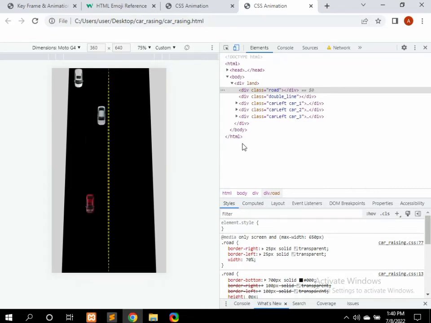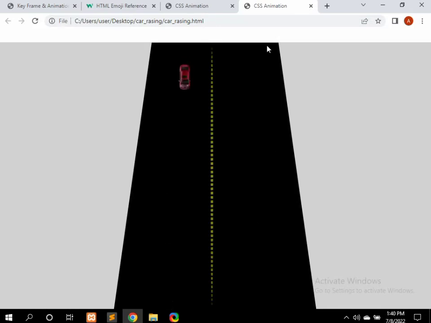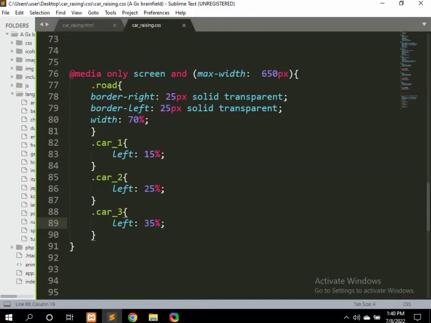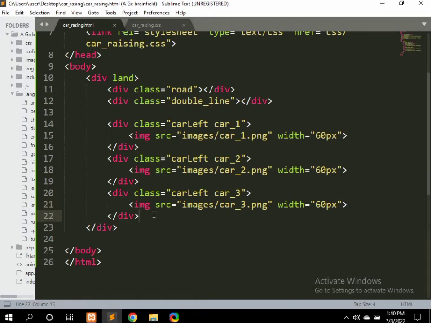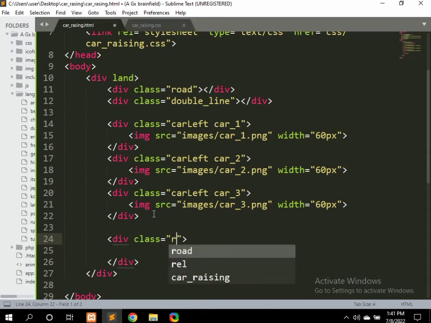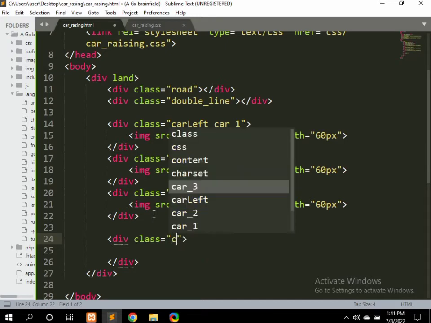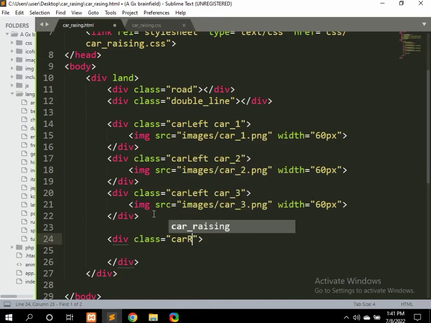That's good. So the next thing we want to do is to design another car for the right side of the road. These cars will be driving upward. While this one is driving downward, this right side of the road will be driving upward. So let's go back to our HTML. Inside our HTML, let's give a div a class, car right. So these are the cars that will stay on the right side of the road.